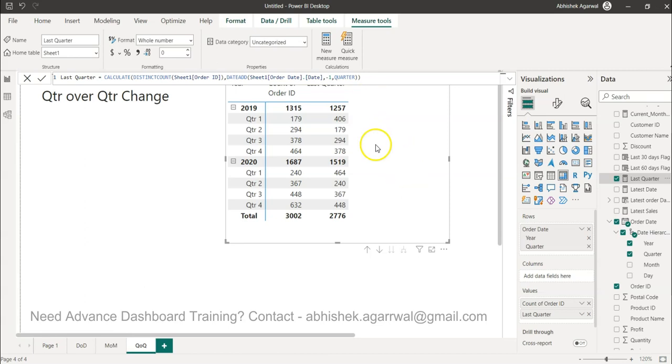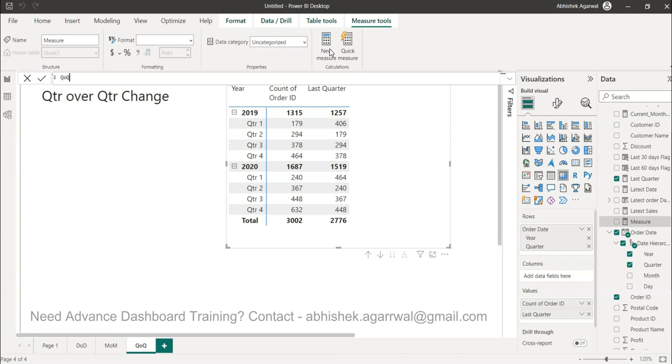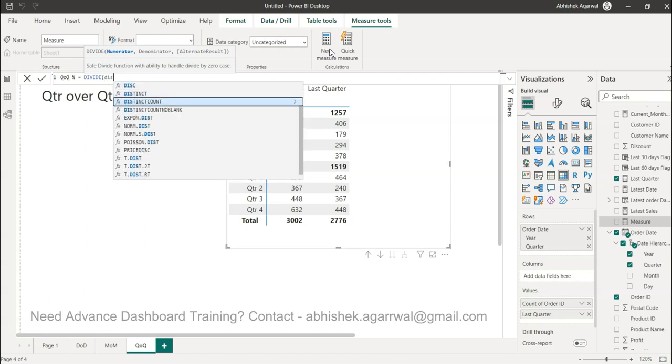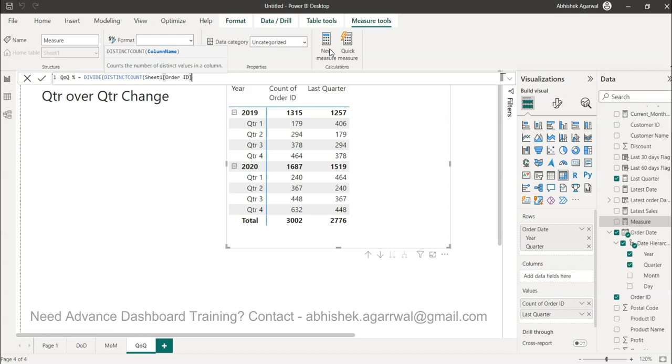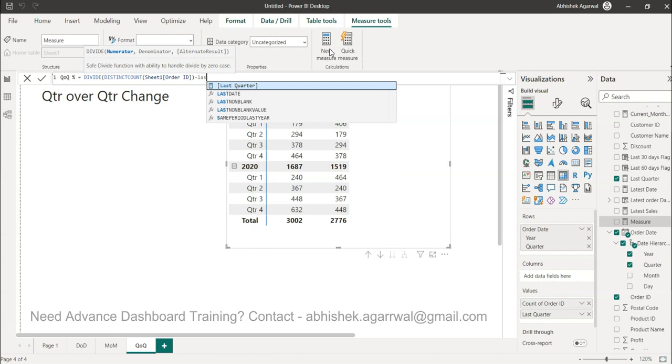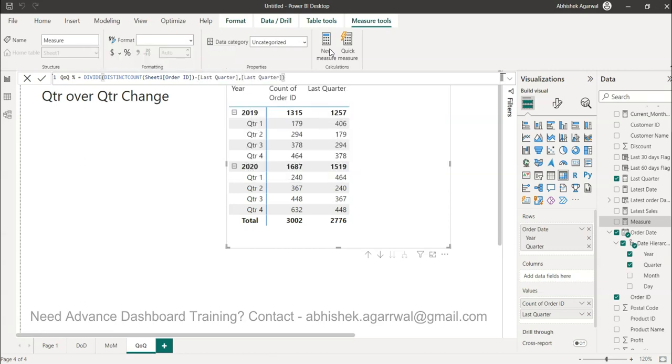Okay, so once we are done with this, the way we can do the change calculation is by creating a measure. Let's say we call it QOQ, quarter over quarter change percentage. QOQ percentage is equal to, using the DIVIDE function, first of all we will say distinct count of our order ID. This is to basically get the current quarter order minus the previous quarter order, which is the last quarter order, divided by last quarter, right? And close this. That is going to create the QOQ percentage, which is over here.